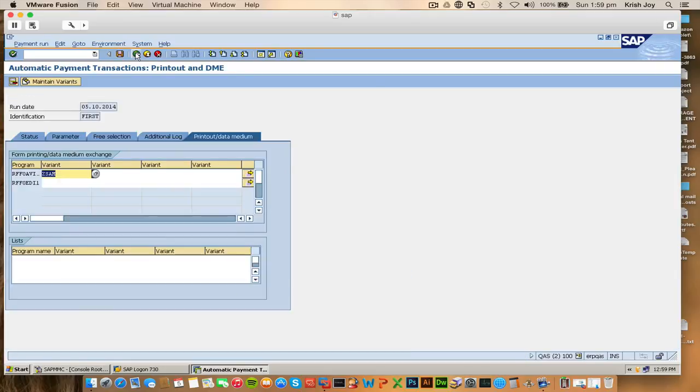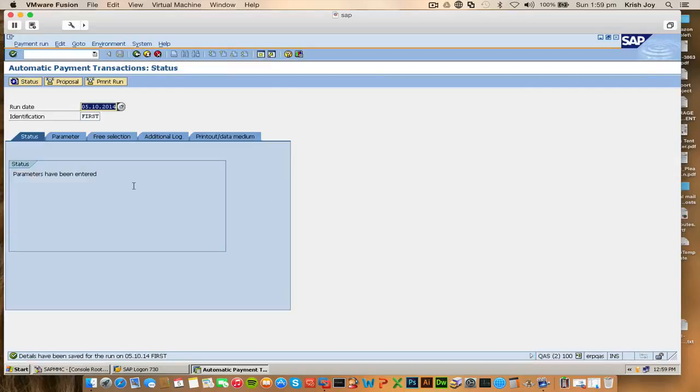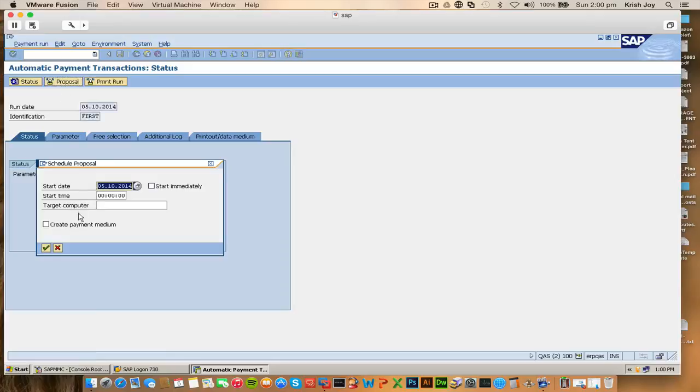Go back. Now click on the status tab. Okay, it's been saved. Now click on the proposal button. Go slow, go with me here. Start date, start time is right now. Click on start immediately. Don't click on create payment medium yet. Only click on start immediately. Click on green tick.